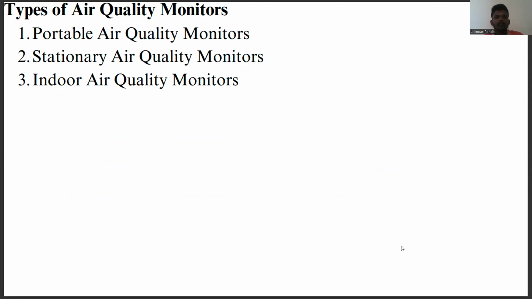Types of air quality monitor. First of all, portable air quality monitor. These monitors are designed for personal use and can be carried around. They measure the level of pollution in the air, including PM 2.5 and PM10, CO2, NO2, and SO2. Portable air quality monitors usually come with a rechargeable battery, LCD display and the sensor. Some models can also connect to Wi-Fi or Bluetooth and can be controlled using a smartphone application.